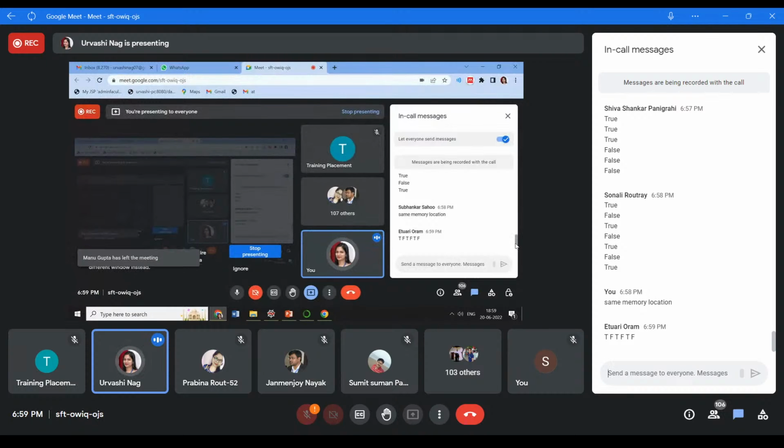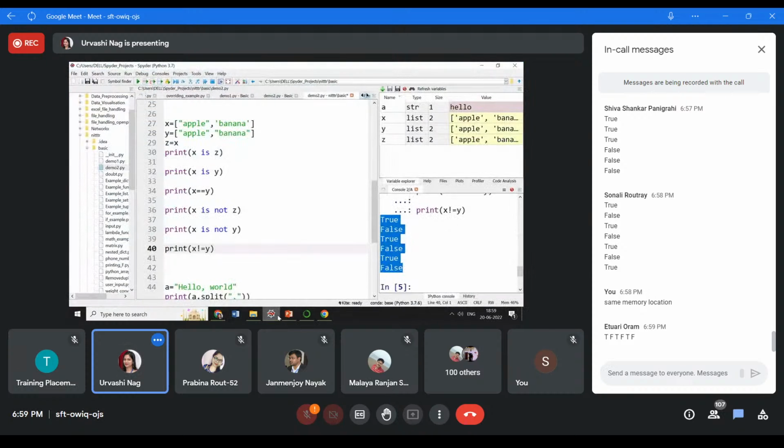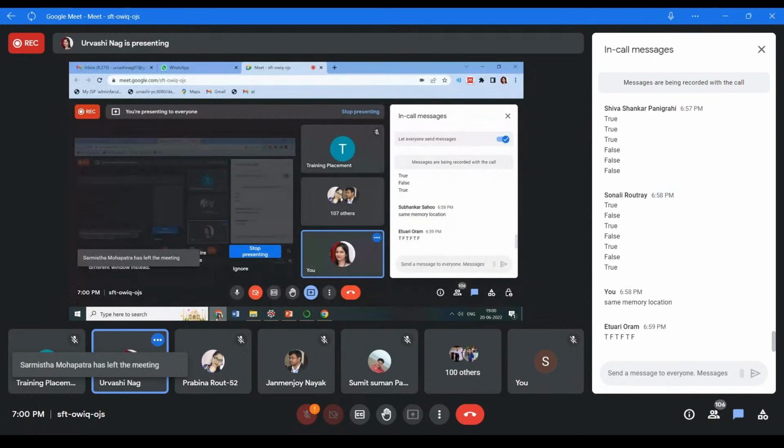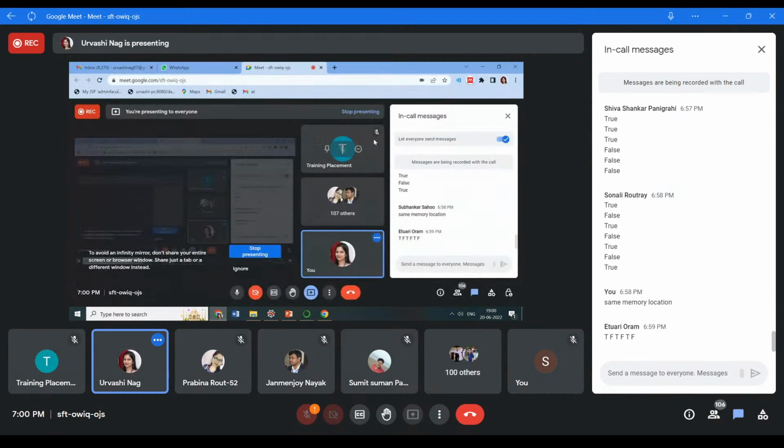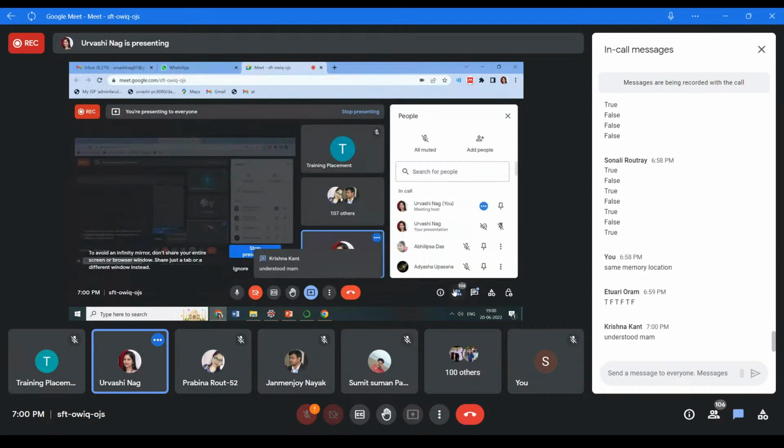Those who are given true, false, their answer is correct. 1 point to them. Anyone want the repetition of this, or you have clearly understood this? Yes, Shabankar Sahuji, same memory location. Lokesh Dash is joining right now. Why so late?